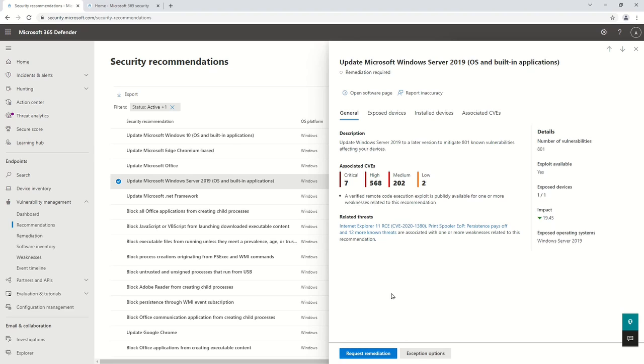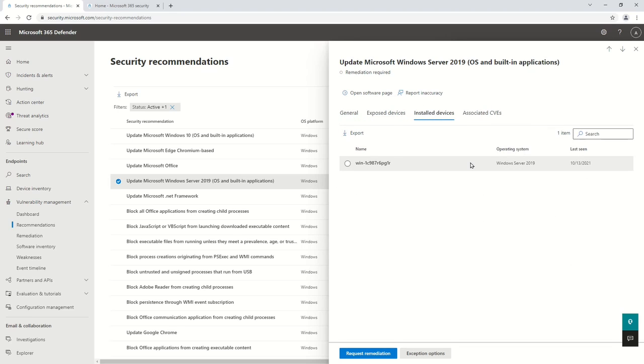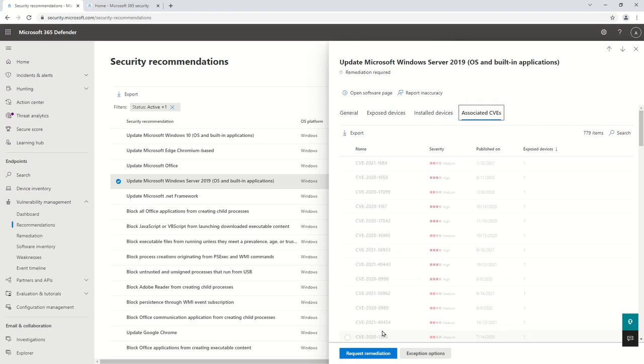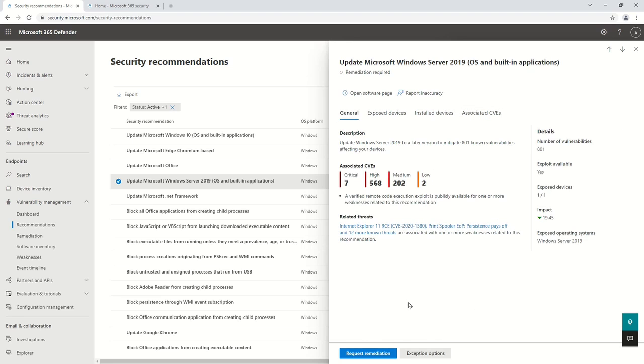Now, what you can also do is, before requesting a remediation action, just go ahead and check all the details and see whether you are getting the right set of information or not. Because once you request a remediation action, there will be a specific task which is created, and then the respective team members can work on it.